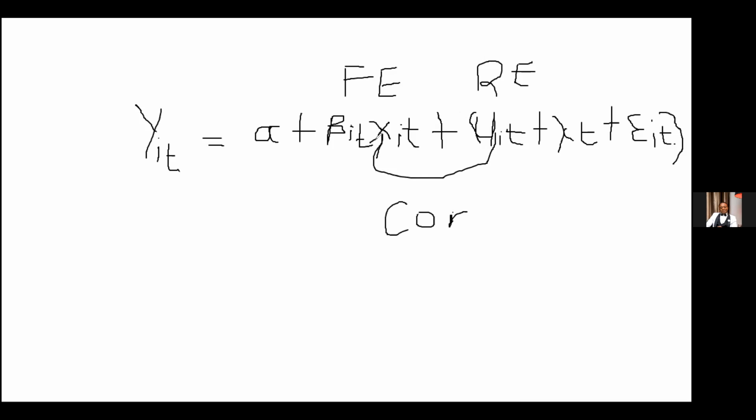This says that this is correlated with this, and then this is saying that they are not correlated. Your independent variables are independent. They have no association with the individual specific effects. So who can tell me what the individual specific effects are? We've all done a bit of regression. So who can tell us what the individual specific effects are?